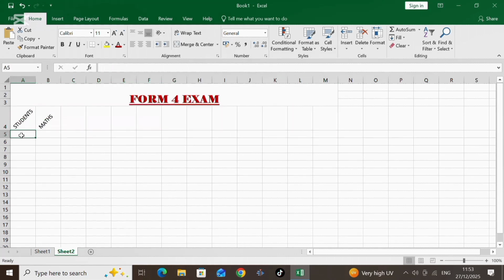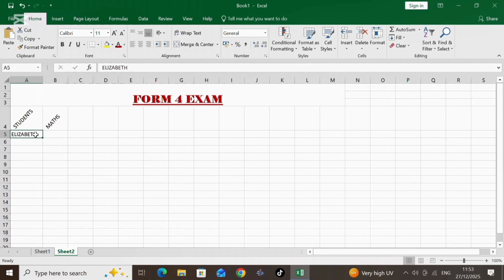In some cases when you're going to write some of the names of the students, like Elizabeth, it does not fit the cell. So what you can do, you can increase the cell. You can put your cursor here, you left click, then you drag like this. So you see now this name Elizabeth is fitting in this cell.